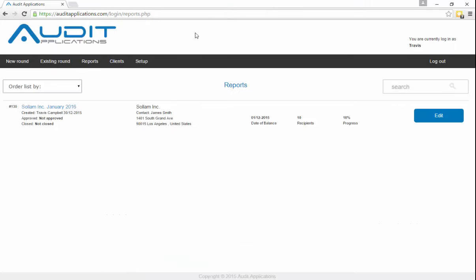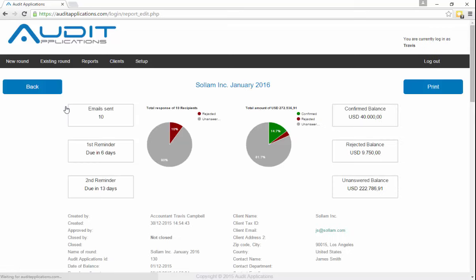Back in the application, the auditors can report in real time the progress of their audit confirmations. So here we can see the confirmation that we've just made, and we can also see that there's a 10% progress in the answers. When I click through, I'm brought into a report where I can then see what the total response of the 10 recipients has been, and there's been one reject, which equals 10% of the recipients. Over here, however, I can see the total amount that has been confirmed and rejected.